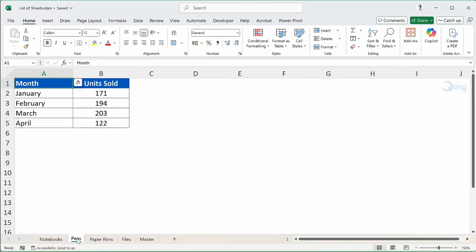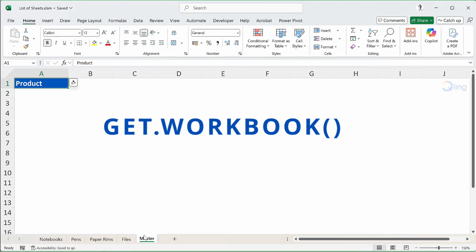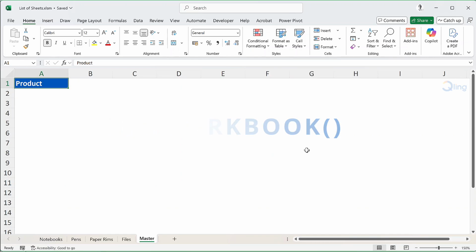We have these 5 worksheets in this file. And I want to list down all the sheet names here. For this, we will use a get.workbook function. This is an Excel 4 macro function and we can't write it in a cell like the other functions. Therefore, we will write it in a name.